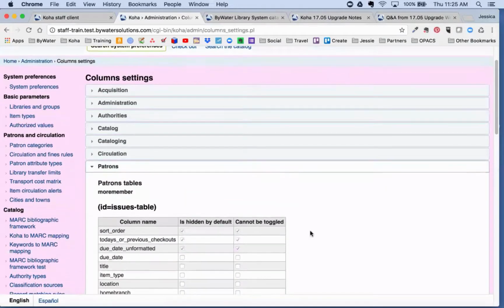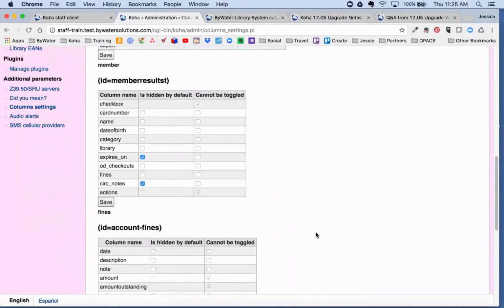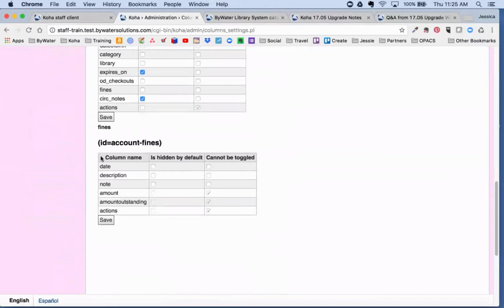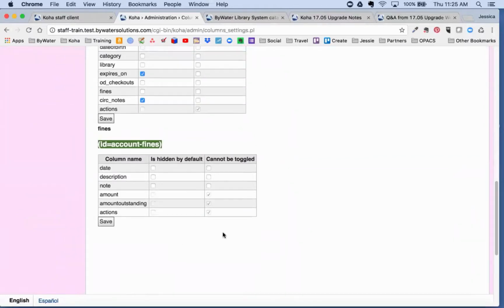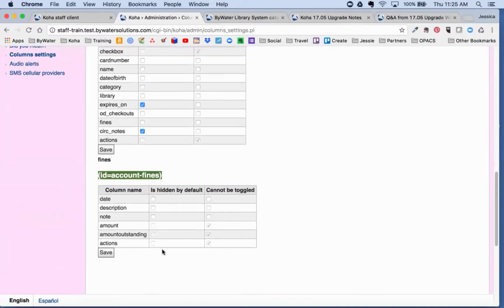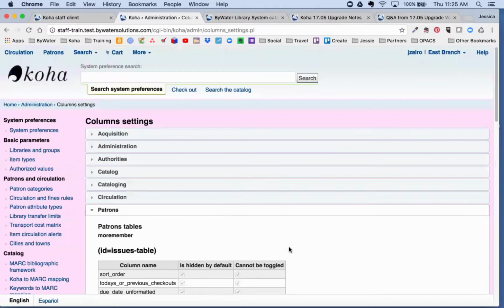So if we come down to our patrons tab and scroll down to the bottom, we now have account fines. What this will do is there are some columns that we can hide by default, and that will allow us to hide those particular items from the table. So again, it's totally up to you. This is just a little customization that you can make to hide items in different tables.